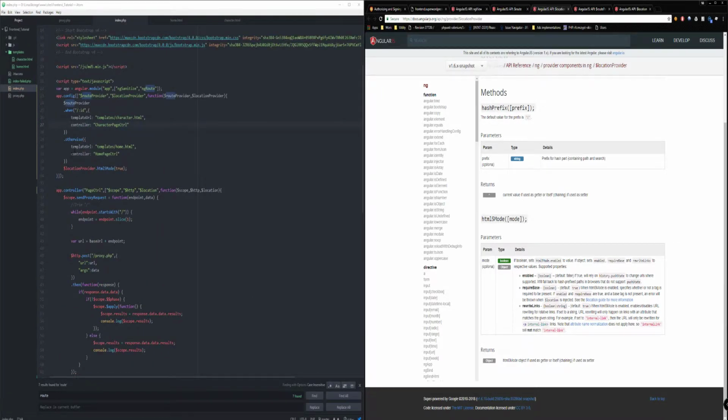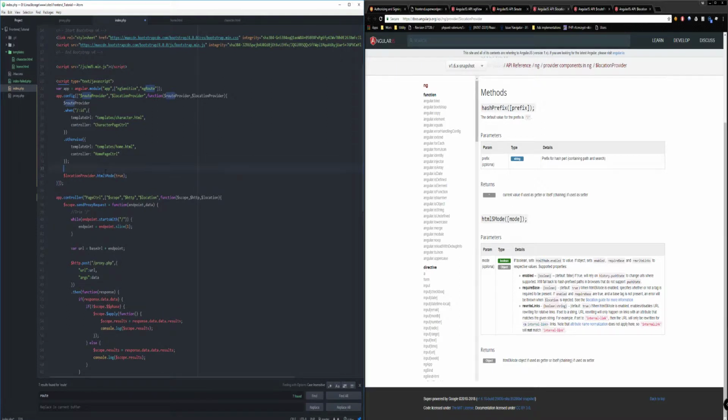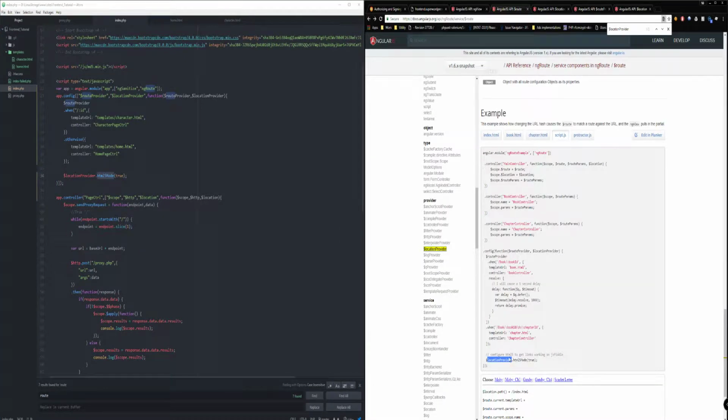So let me look at my router. Otherwise, fail. Yeah, that should be it. Location provider should be set to true. That should be it. Then with that said, I should not be able to. I should need to pass an object to it. I think I messed up something. What did I mess up?